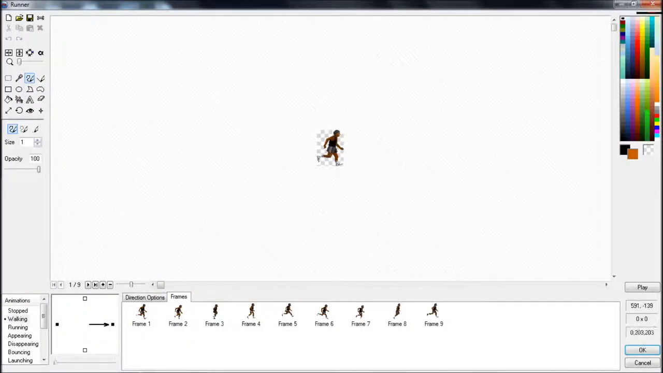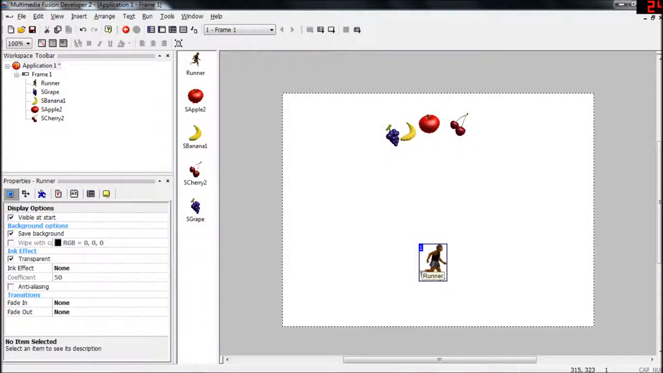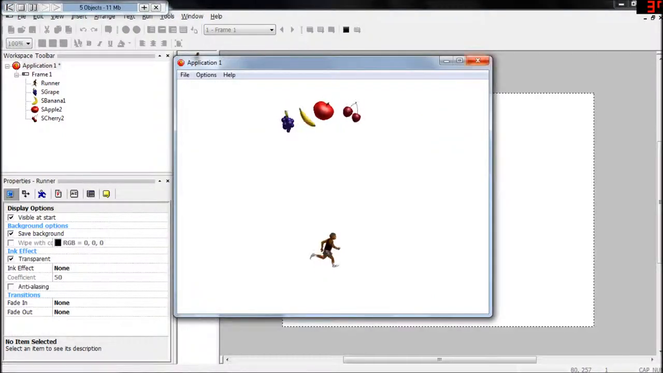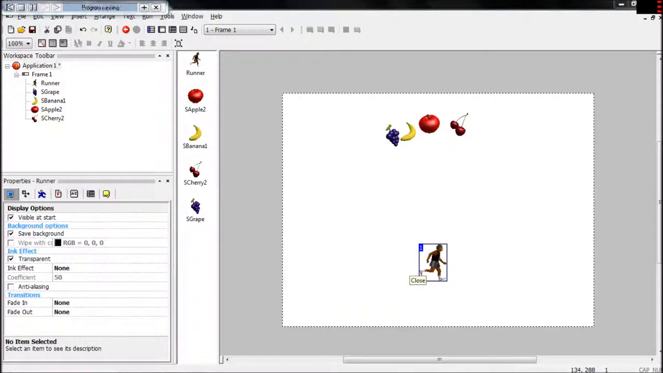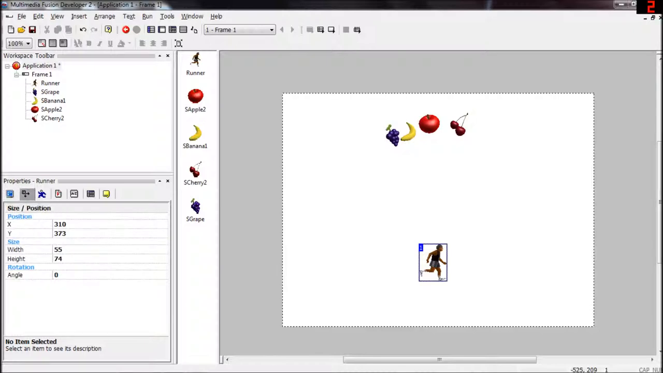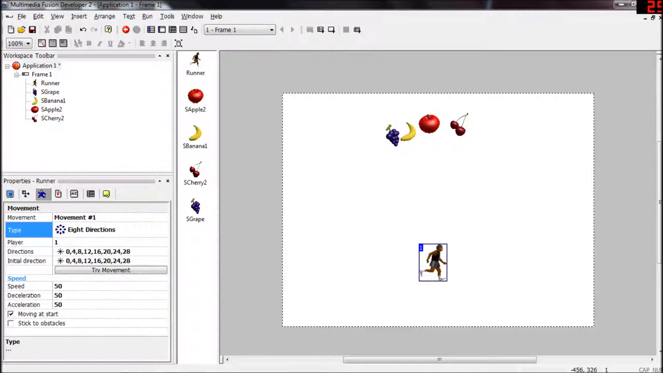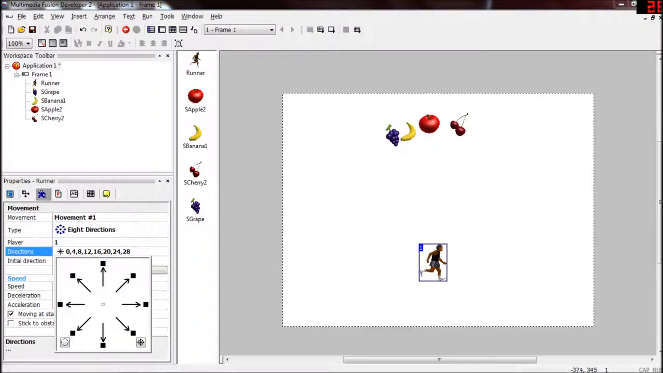And this is the runner. Oh, this is an animation. Let's try to play it. Okay, nice. Okay, how to move this? Let's try it. Okay, good. I need, when I click the arrows on my keyboard, it to move left and right. So let's try it. Let's try the runner movement. This is okay, movement type. What is this? I think let's try 8 directions. This is directions. What is preset? Select all. Okay.